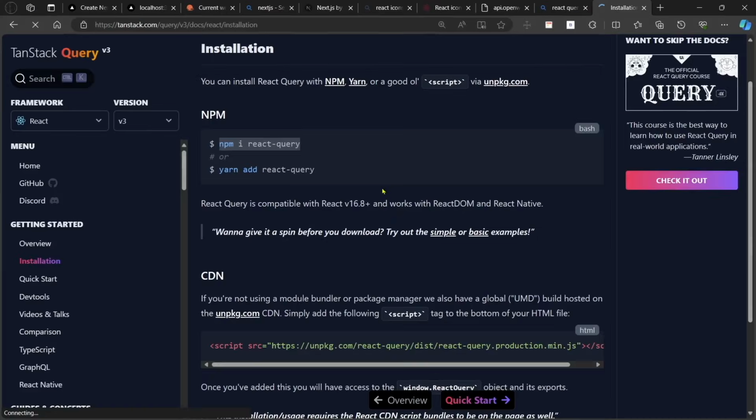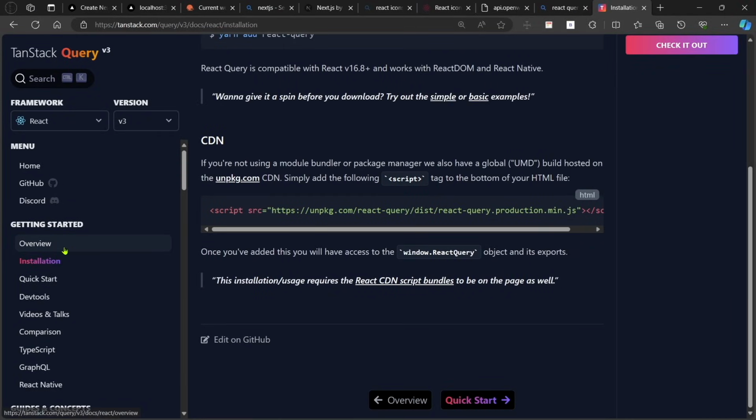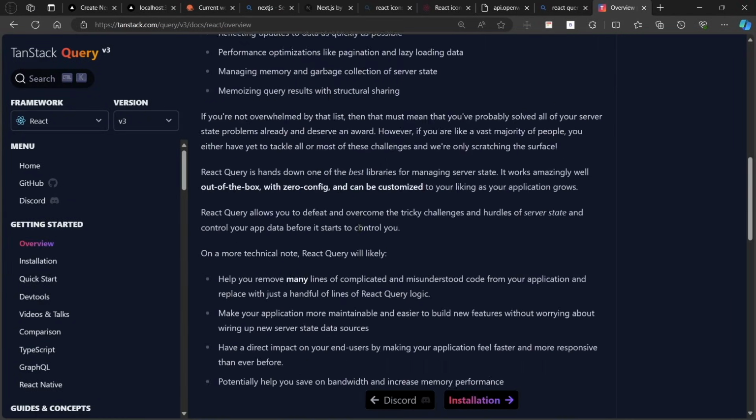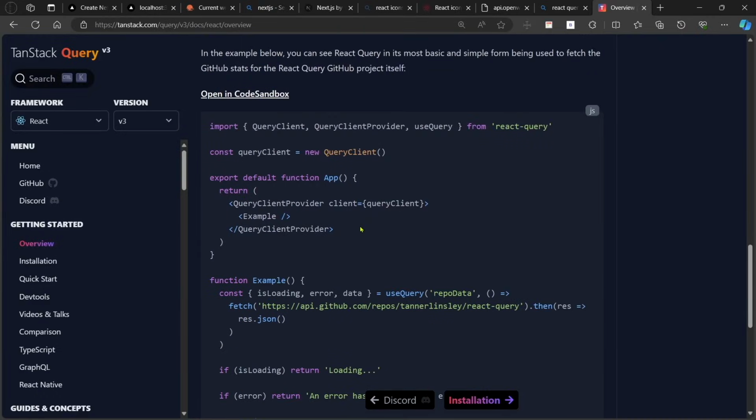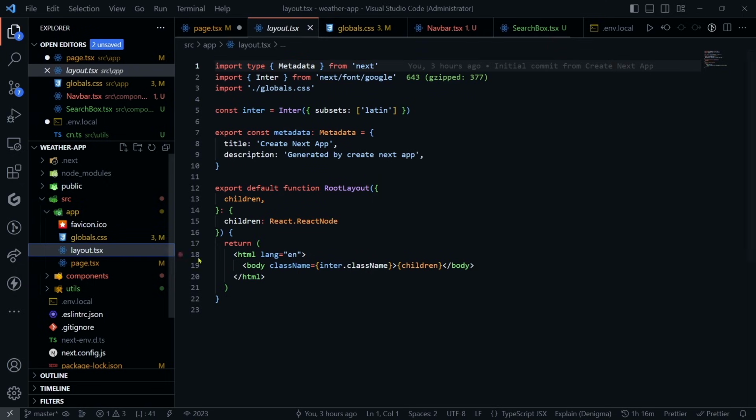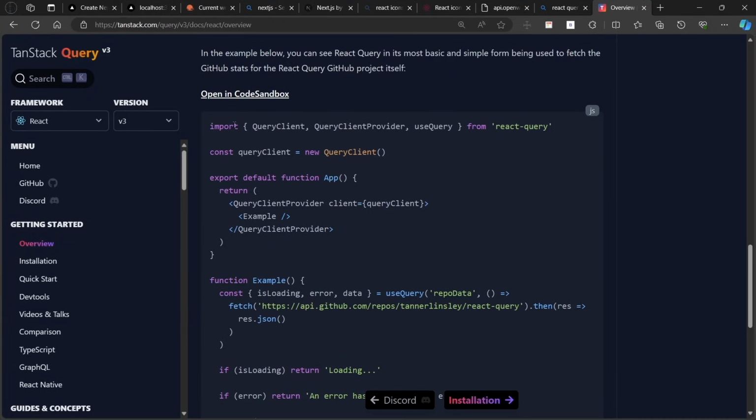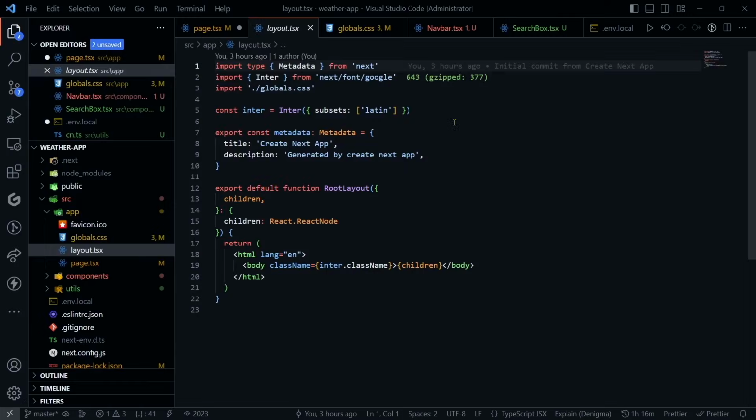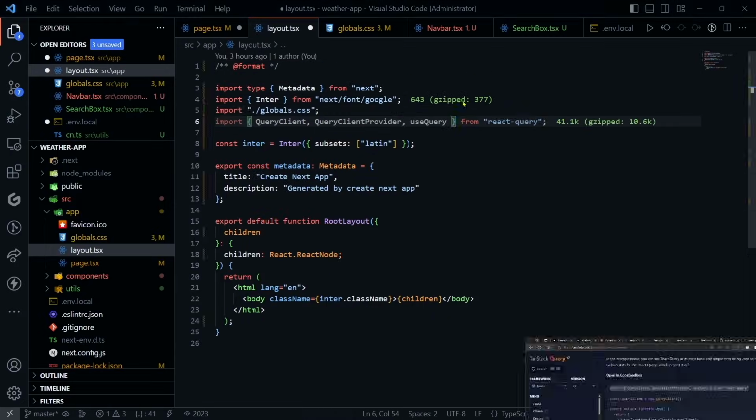And now again come to that browser and click on overview. Here they have given the proper example of how we can use React Query. First of all we have to wrap our main container with this QueryClientProvider. In our case layout.tsx is the main root file of our project. So first of all we will import QueryClient and QueryClientProvider in that place. So I will copy it from there and paste it there.